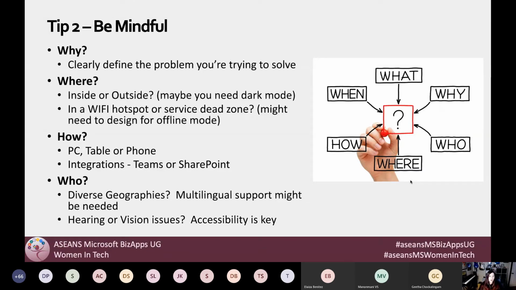The next piece is the how. So how will they be interacting with the application you're building? Will it be on a PC, a tablet, or maybe their mobile phone? That will have implications on what template you choose when you're building your app and how you design it. Maybe if it's all three, you really need a responsive design in that case. So you want to make sure that when you're building it, it's optimized for the device that your users will be using. Also consider any integrations.